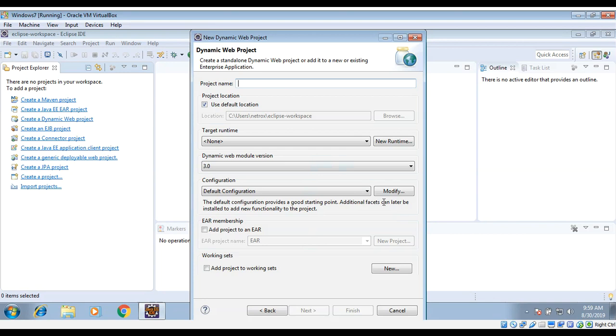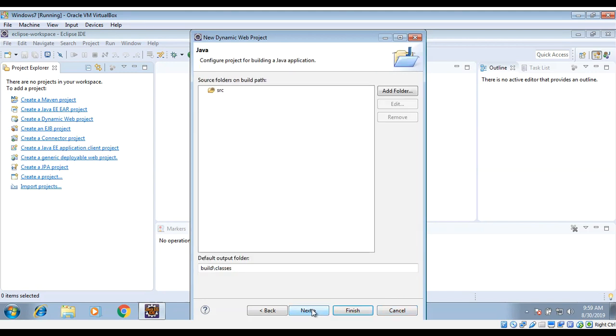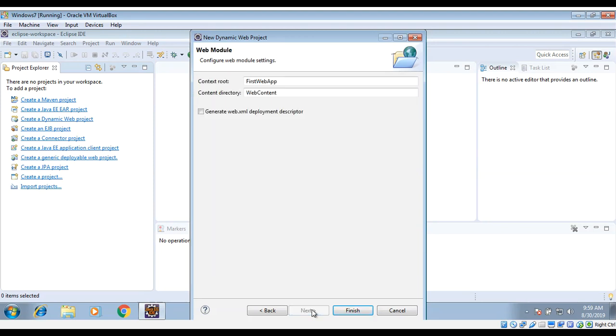In the web project wizard, over here you need to enter the project name. We will name it first web app and just click Next and then Next. I will check this Generate web.xml deployment descriptor and then click Finish.